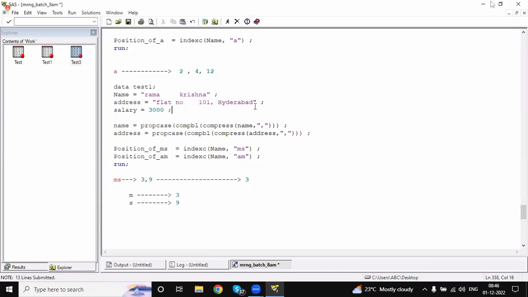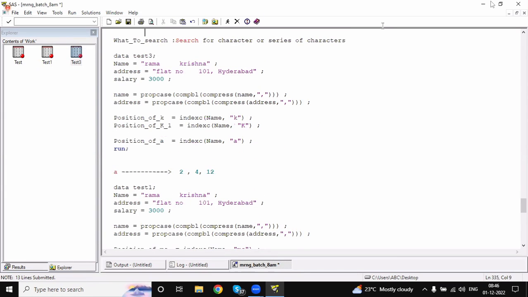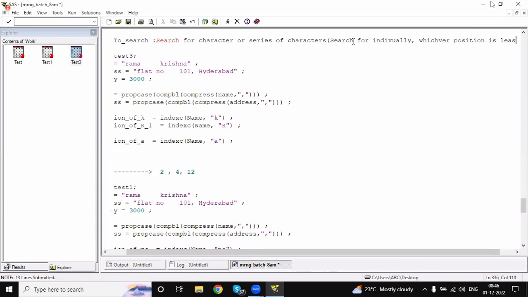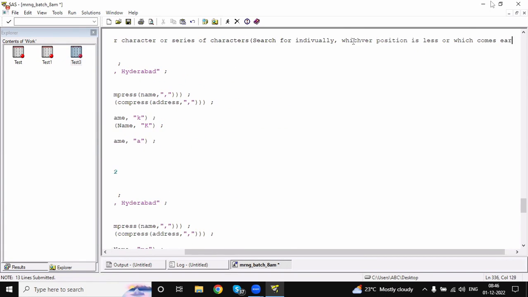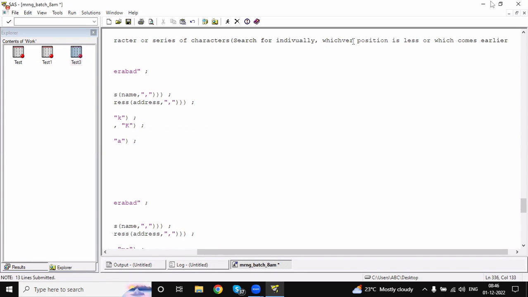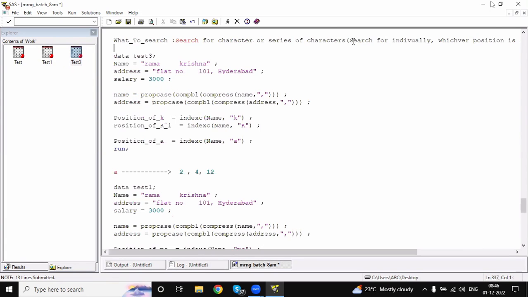So when you search for a series of characters in the INDEXC function, it will search for them individually. When it searches individually, whichever position is less, or which comes earlier, it will take that as the output. Clear?